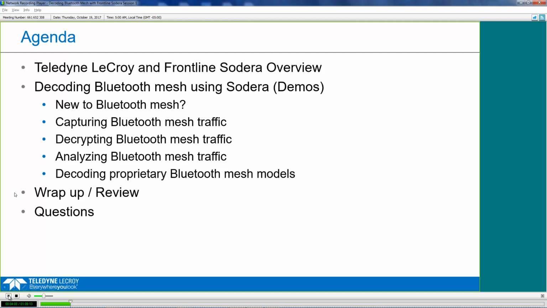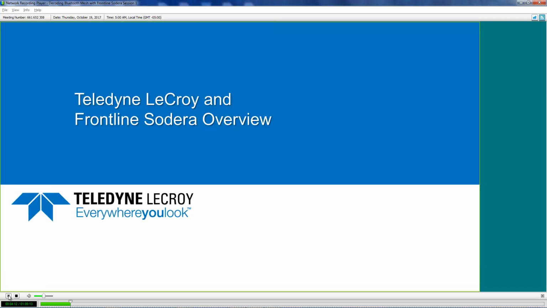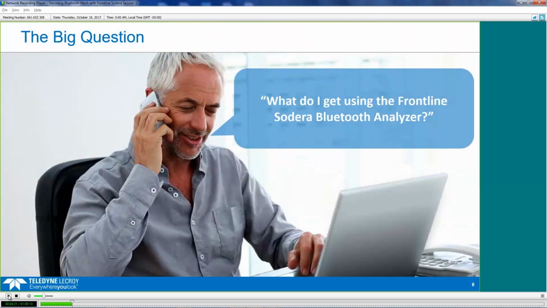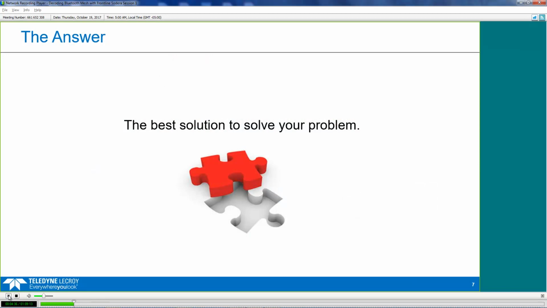So we're going to go ahead and dive into the overview of Sodera. Before we begin, I want you to have a feel for who we are and what Sodera can do, so we're going to talk briefly about it. It essentially comes down to why you would want to use a Bluetooth or Sodera Bluetooth analyzer. As a consumer or as a developer, it's an important question, and I'm going to show you a couple things that are hopefully very interesting to you.